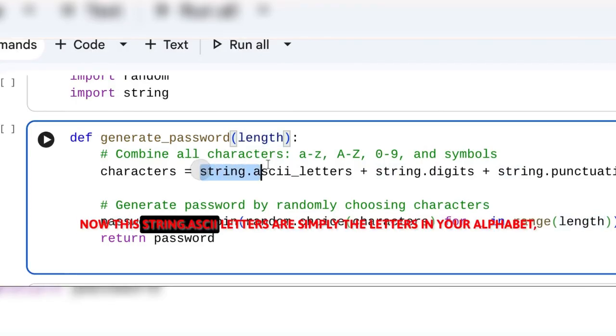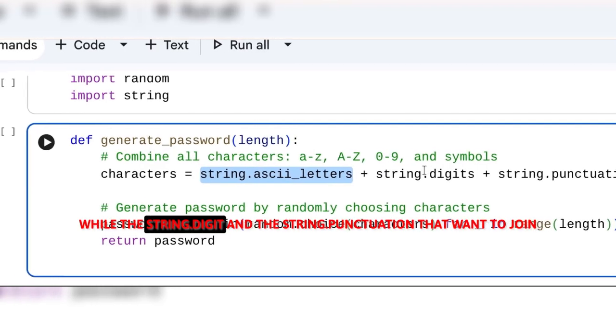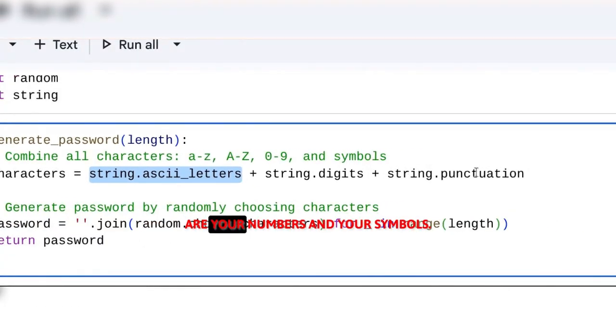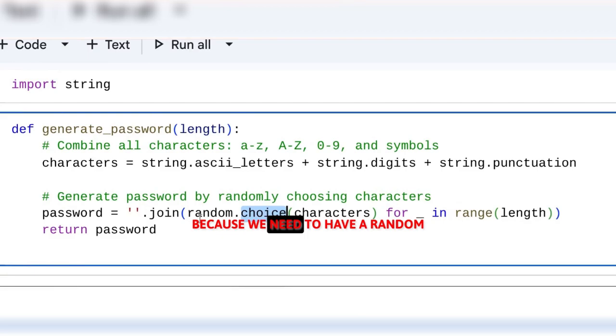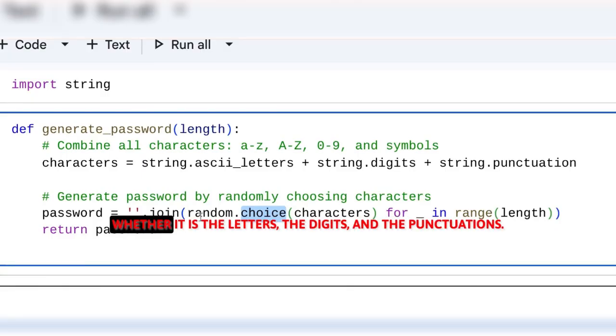Now these string.ascii_letters are simply the letters in your alphabet, while the string.digits and the string.punctuation are your numbers and your symbols. Now then you put the random.choice because we need to have a random selection of the characters, whether it is the letters, the digits, and the punctuations.